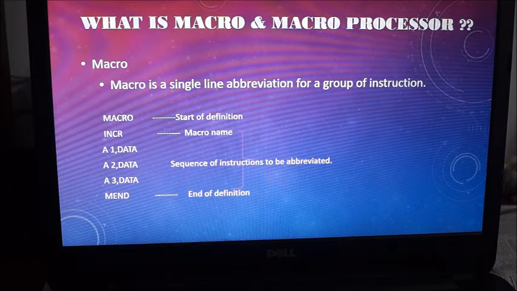Now, what is a macro and microprocessor? Macro is a single line abbreviation for a group of instructions. Now, for example, if we want to initialize a group of instructions and we are using a single line abbreviation for that group of instructions, it will make the way of programming very easy. So, macros are used to decrease the length of the program and the code.